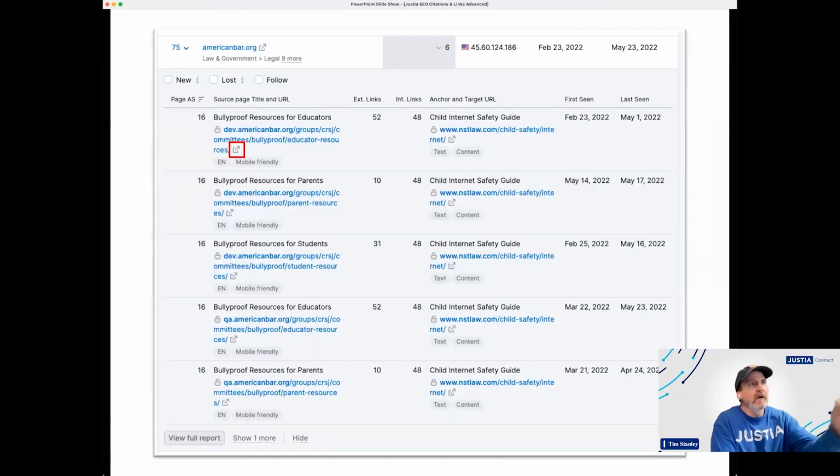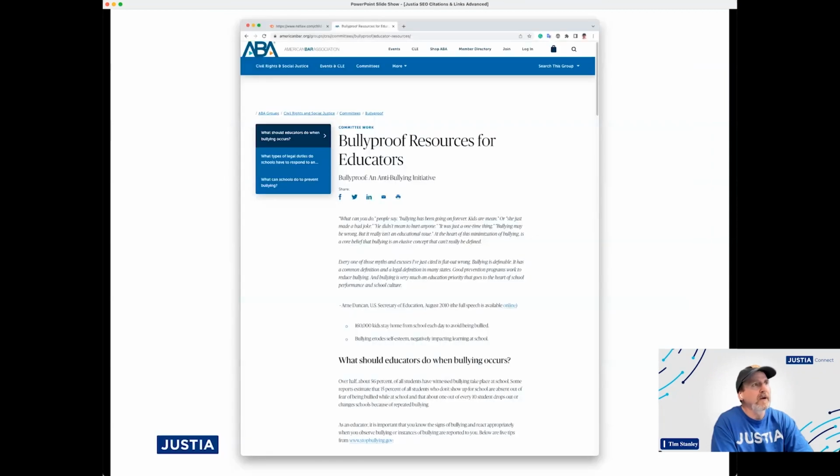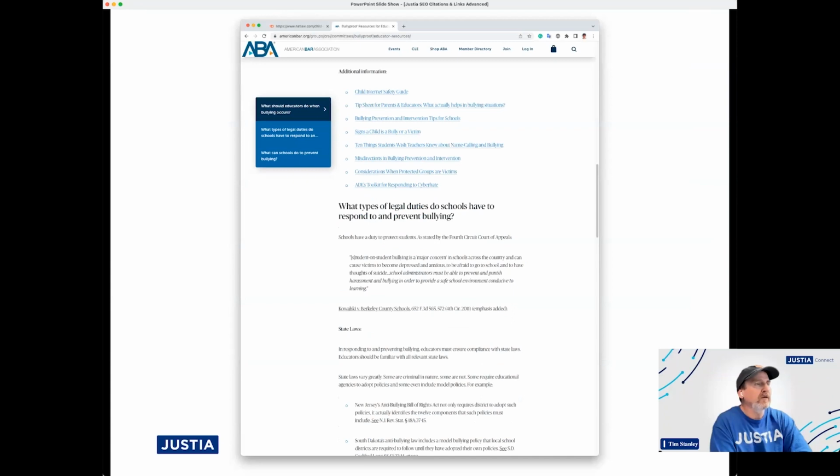And again, we go back here. You'll see here the anchor text and the target URL, this is the Child Internet Safety guide that NST Law wrote. So this is not back to their homepage. This is actually going to a Safety Center page. And it's linked off this bulletproof resources for educators. And I sort of mouse down a little bit. And there it is, the Child Internet Safety Guide. And they're also in a few other pages on the ABA site, all involving internet safety for kids, educators, and parents, different pages that the ABA has put together.